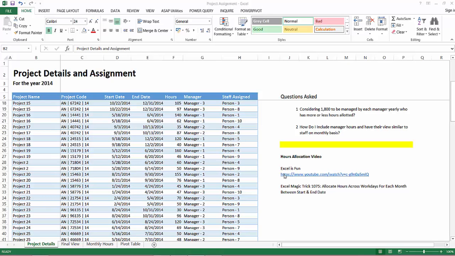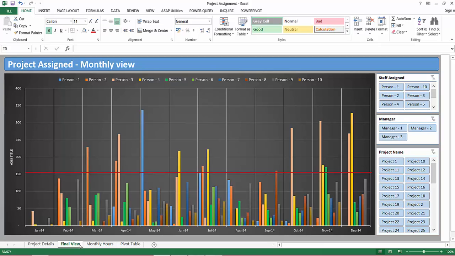Hi everyone. Today we will be creating a project assignment tool, a very raw tool as such. We have got a few details about each of the different 50 projects where the manager and staff have been assigned. And the final outcome which we will require from this particular table is stored in this final view sheet. Here we will have individual person-wise number of hours assigned in a given month.